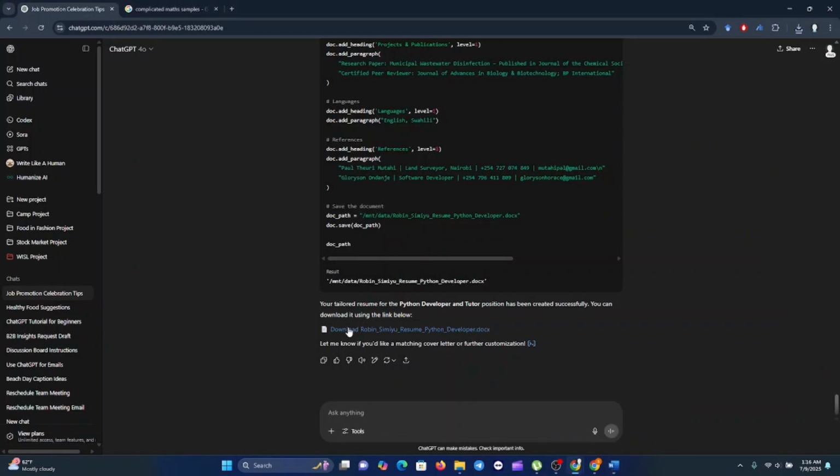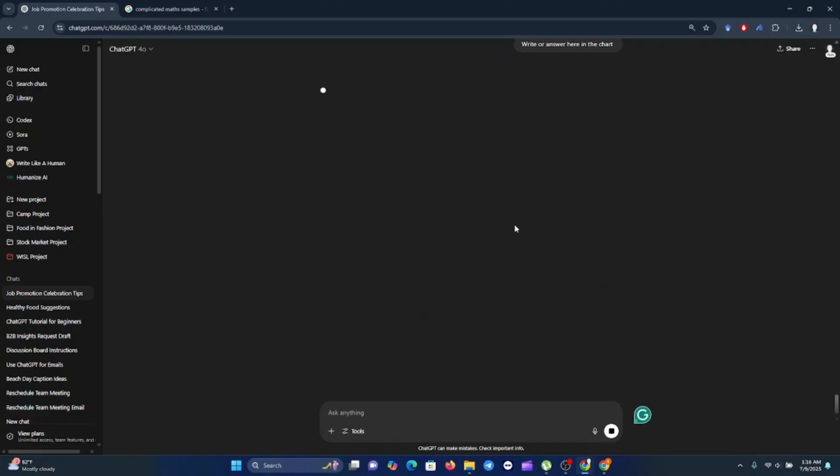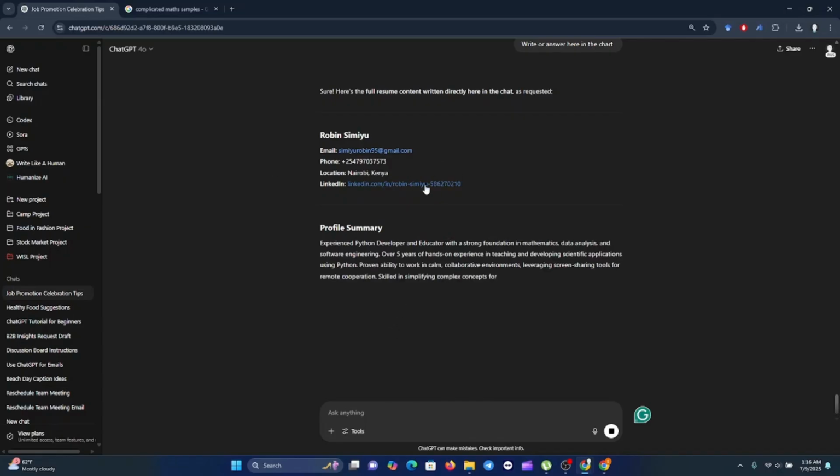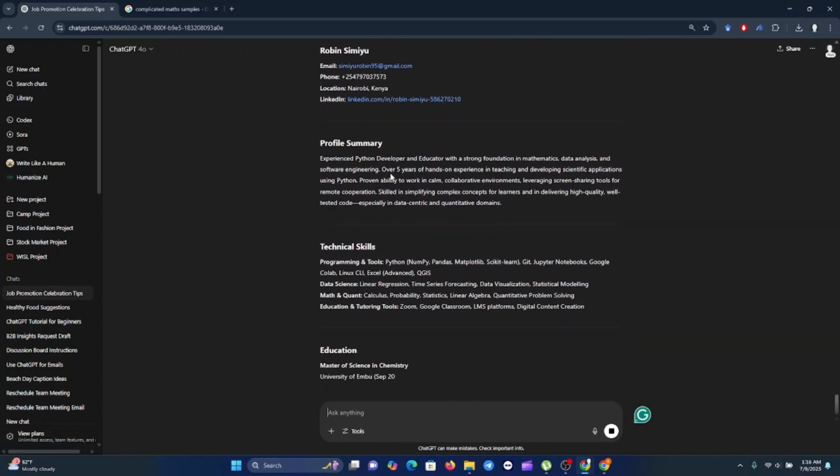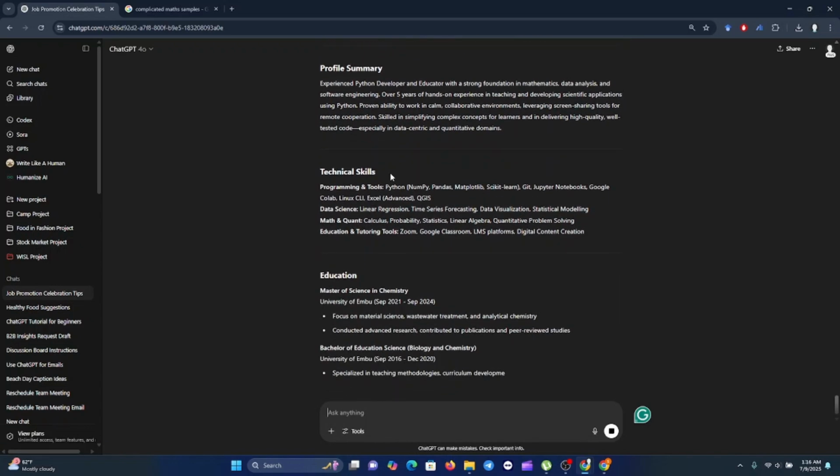Now you can go ahead and also prompt it more. Let's say, for example, you don't want it in a download form. Just say, write the answer here in the chat. You don't want it to be in download form, so you want to read it here in the platform. You go ahead and generate the resume for you. It's even given you the links, the phone number, the location, and all that. So everything that you need on your resume is just here.